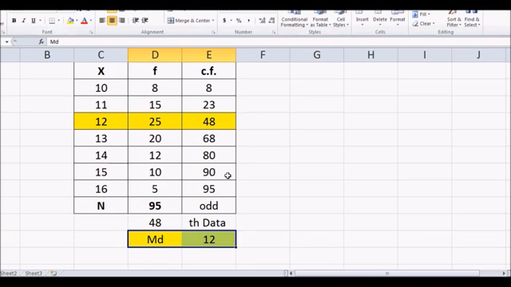So again, the treatment is the same as we had in the raw data. The only thing is that we are dealing with cumulative frequency. Let me repeat the steps. First, you need to arrange the data in ascending or descending order. Here it's arranged already in ascending order. Next, you need to find the sum total of the frequency, which is 95 here, and then find the cumulative frequency.